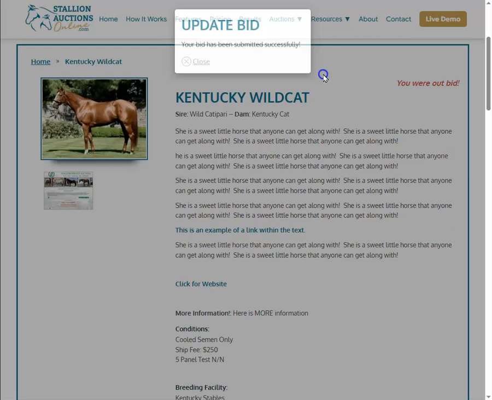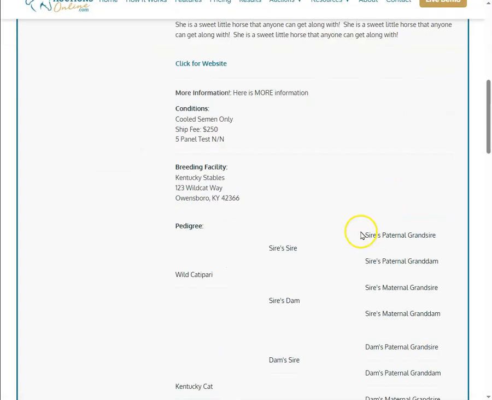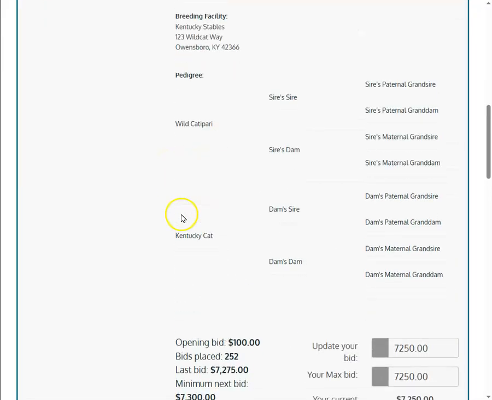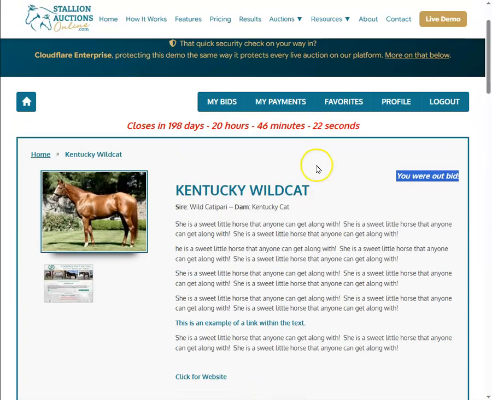and there we go. But wait a minute, I'm outbid. How can that be? I just bid $72.50 and that should have been enough, right? Well, it wasn't, because the other bidder who is bidding on Kentucky Wildcat has a higher maximum bid. So even though I increased the bid, I didn't increase it enough to exceed the maximum bid of the other bidder. That's a really good example of how maximum bids work.